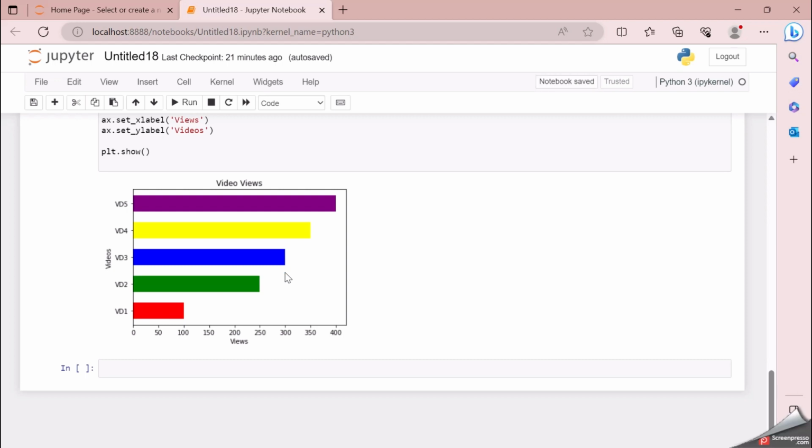So in this session we saw how we can represent a bar chart in Matplotlib. In the coming session, let's see how we can create multiple bar charts and stacked bar charts.